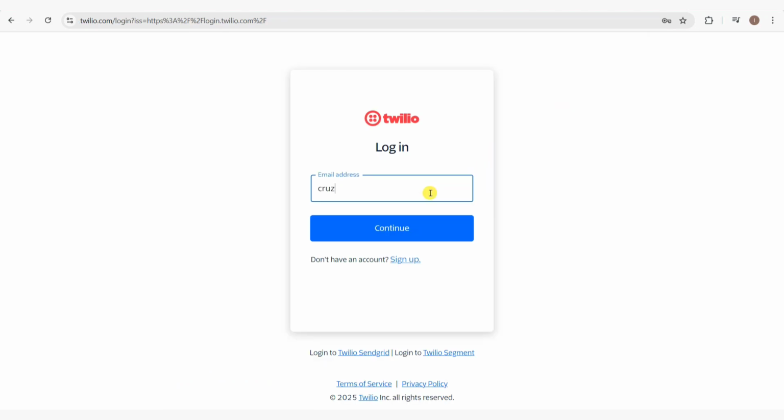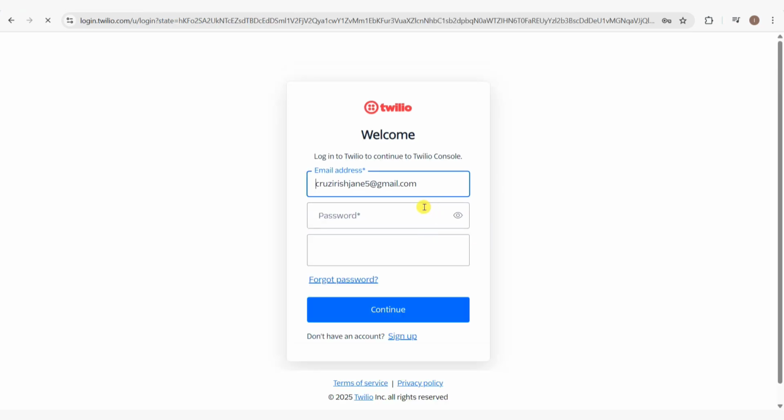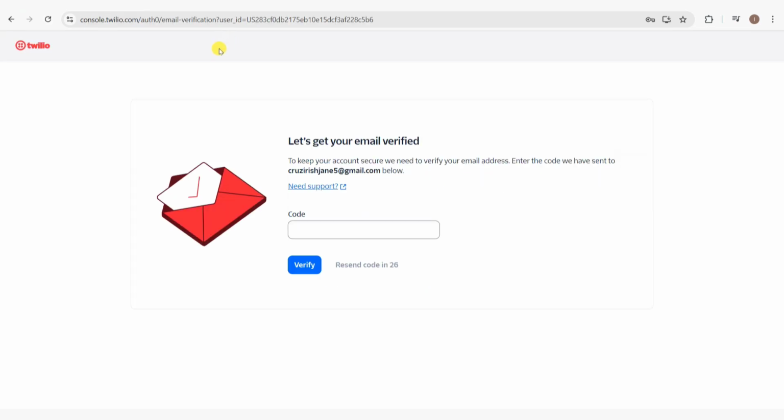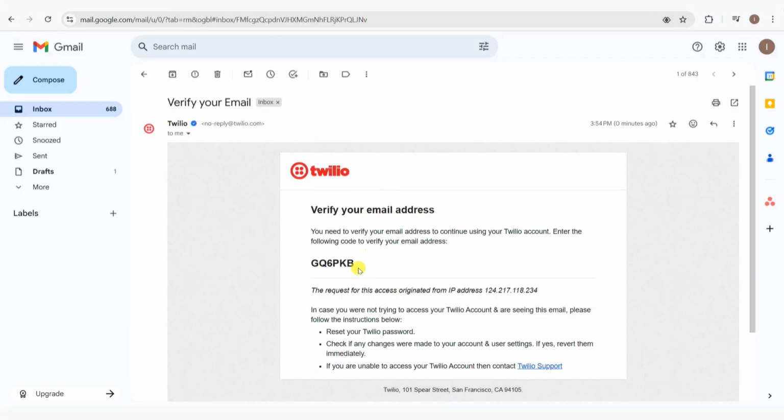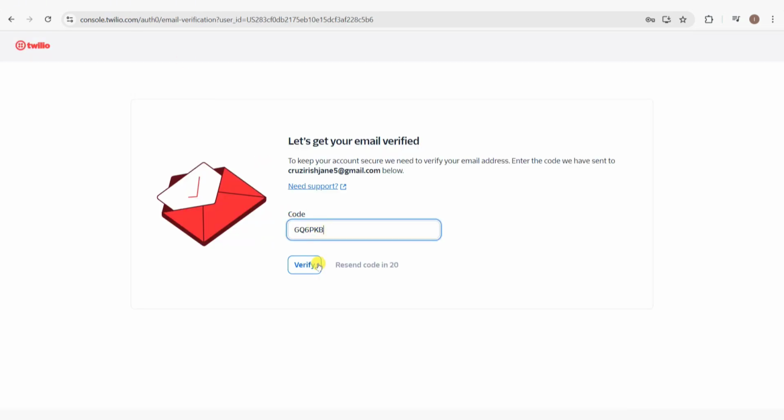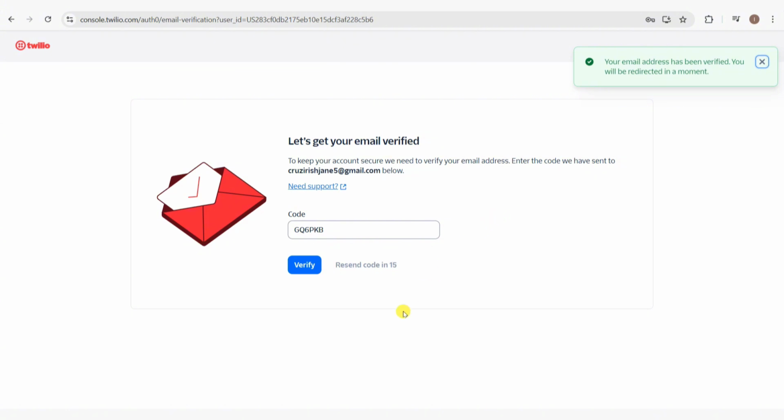That will redirect you in here. Go ahead and enter the credentials that you just used for signing up for an account on Twilio. Once you have entered that, it will redirect you into this section. Open your Google Mail and copy the code sent to you by Twilio to verify your email address. After that, click on the verify button, and that will take you into this section.